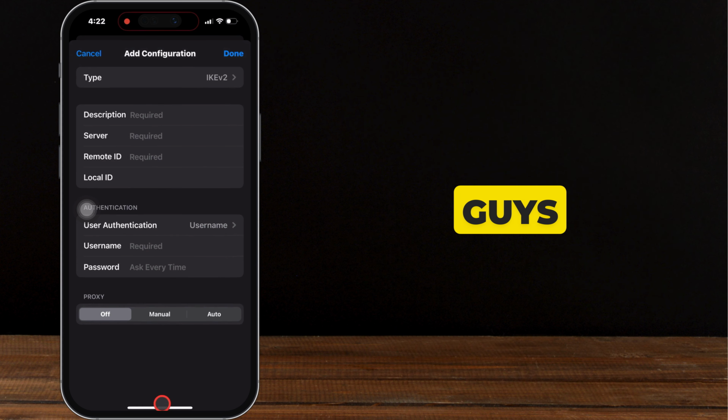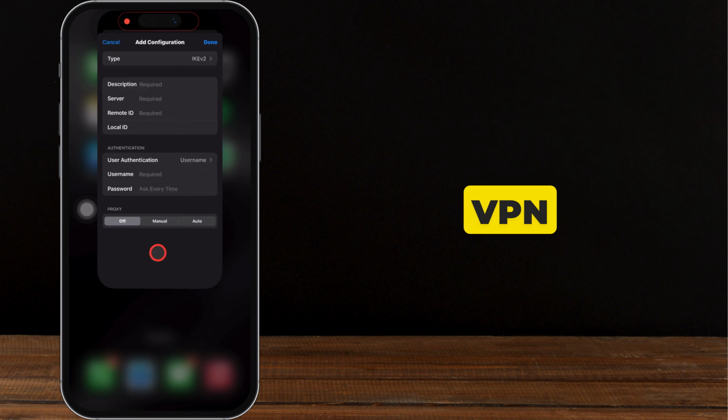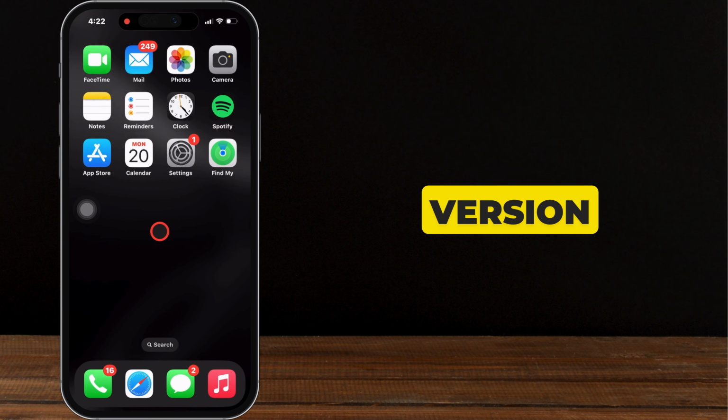That's it. So guys, this is all about using a VPN on your iPhone running the latest software version.